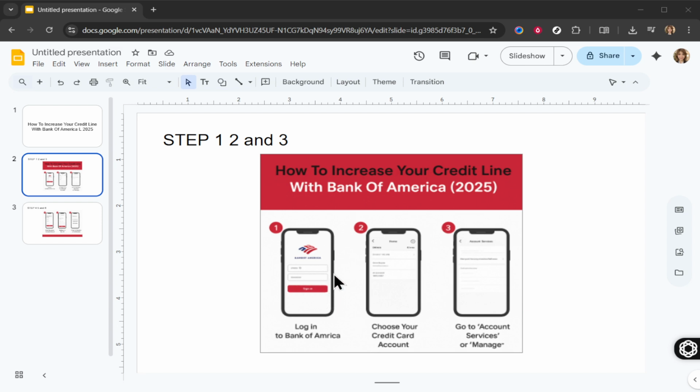Once you're logged in, you'll be directed to your dashboard. It's here where you'll need to select the credit card account for which you'd like to request an increase. Take a moment to verify that you're choosing the correct card, especially if you have more than one. The dashboard will display key details like your current balance, available credit, and recent transactions for your chosen account.